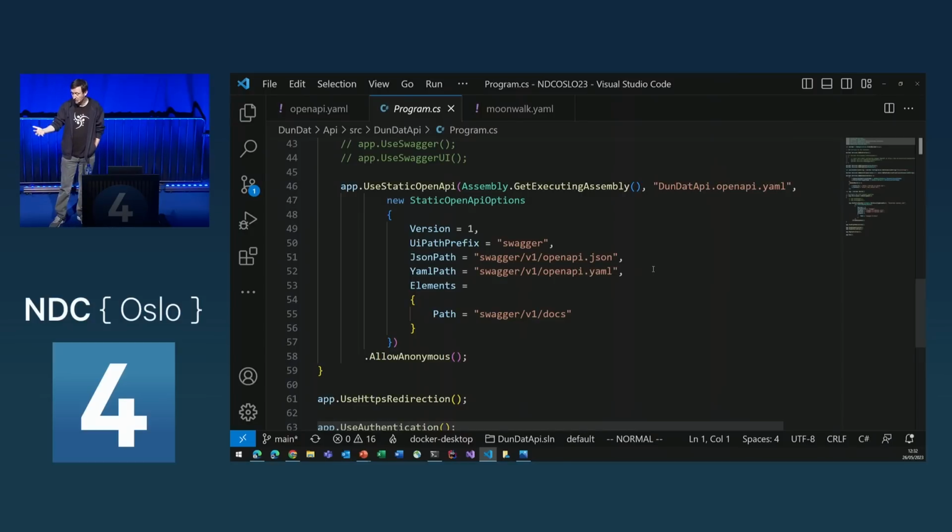And then we can put some OpenAPI options on there. We can say this is version 1. The UI path prefix is Swagger. The JSON path is going to be here. The YAML path is going to be here. If what you embed is YAML, it will convert it to JSON and vice versa, so it will serve both kinds. And then I can say I want Elements documentation by specifying this element section and just saying swagger/v1/docs. And then that returns a normal routing sort of app thing, so you can put on AllowAnonymous and calls and anything else you might want to do on any of the endpoints that are generated in there. Okay.